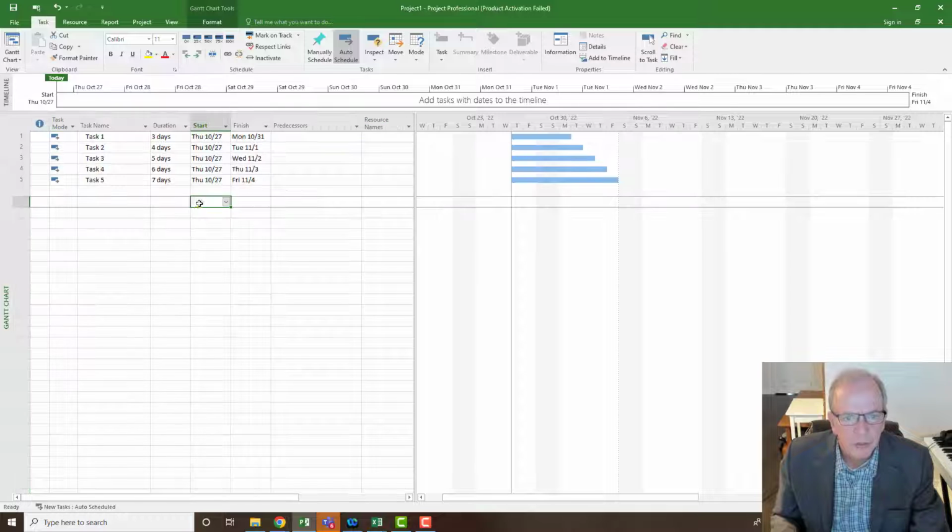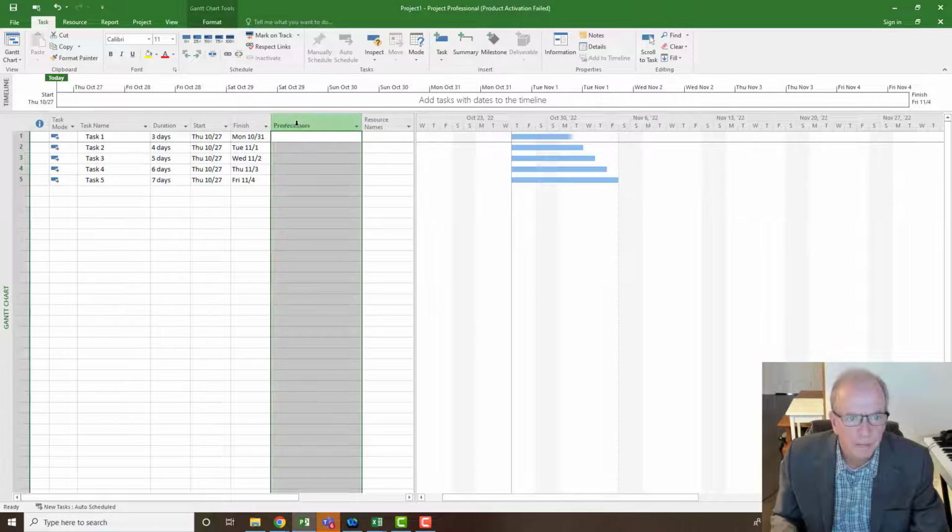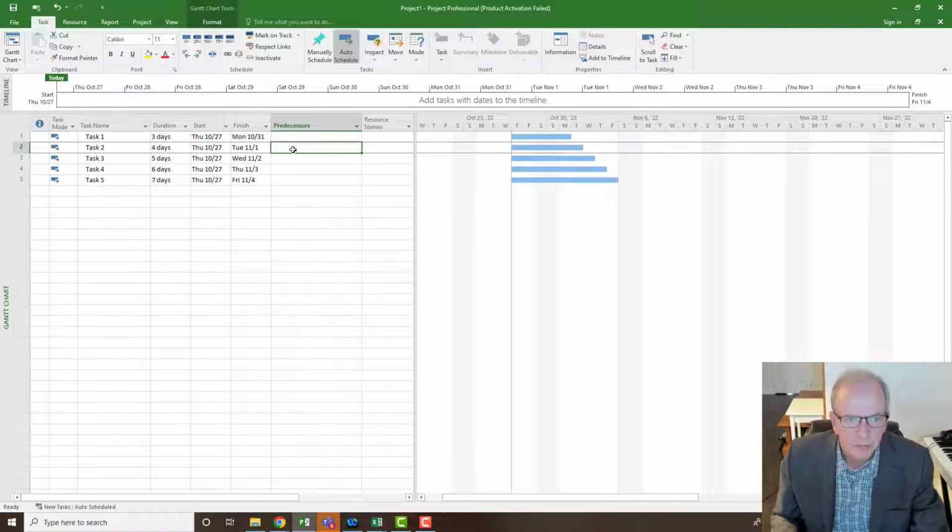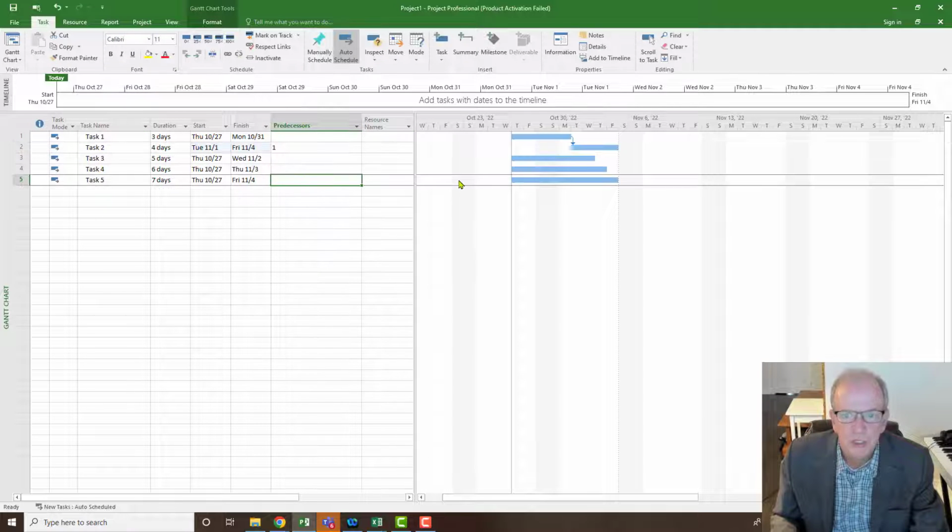Okay, so I put 3, 4, 5, 6 days just to make it a little bit different. And most of you are familiar with predecessors, right? As a predecessor, we want to say what has to happen before something else. And everything is numeric in Microsoft Project. So these are the rows and they're numbered. And if I put number 1, it's going to put a finish to start relationship between activities.